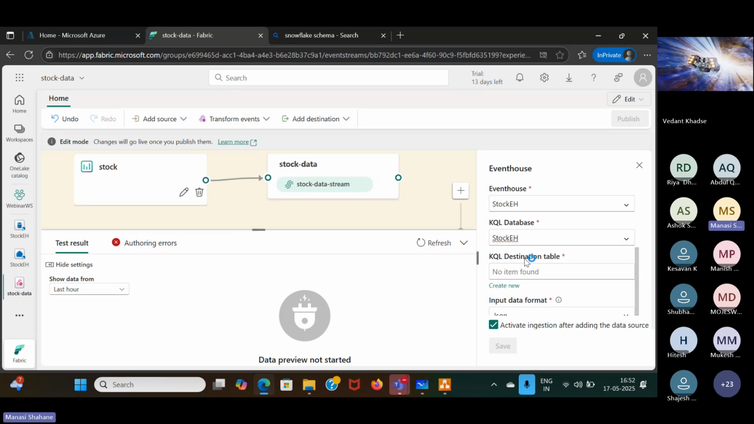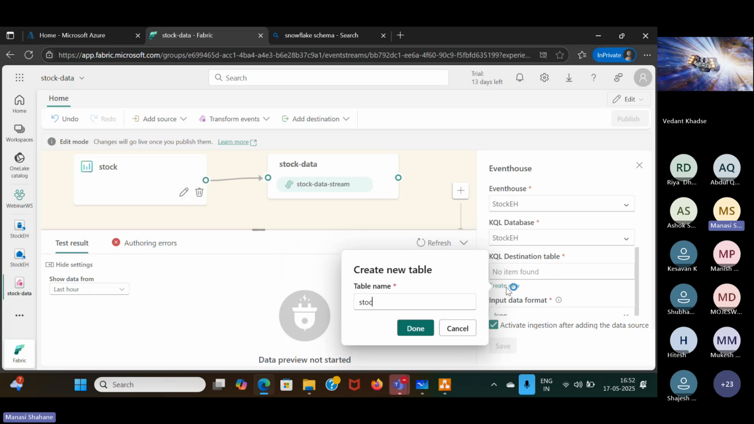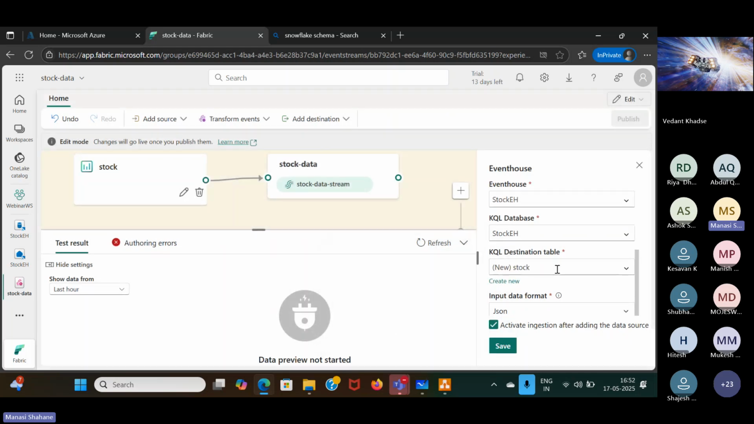Now there is no table that we have created where the data needs to be ingested, right? So we need to select or create a new table over here. I'll just click on create new and I'll call this table the stock table. The rest of the things I am going to keep as they are and just click on the save button.